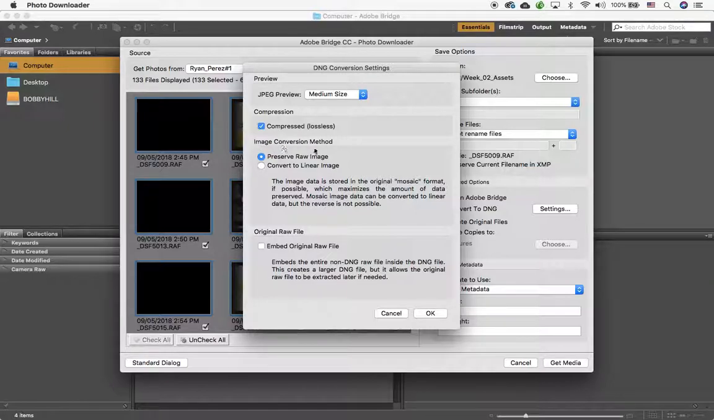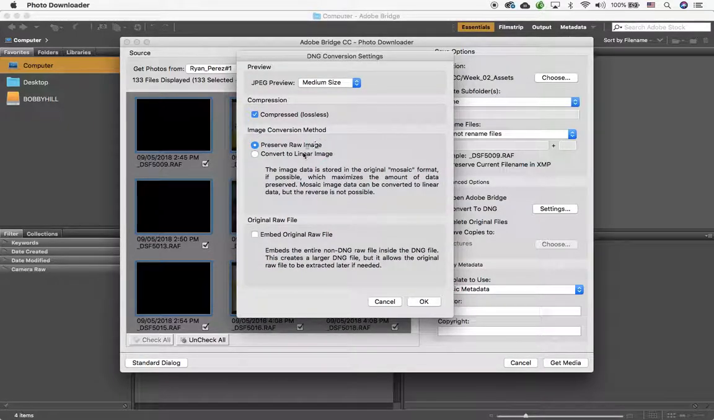Here we have image conversion method. I like to preserve my raw image when I import into Adobe Bridge or Lightroom. I do this because, we can just read this simple explanation here. The image data is stored in the original Mosaic format, if possible, which maximizes the amount of data preserved. Mosaic image data can be converted to linear data, but the reverse is not possible. So if I were to convert this to linear data, I wouldn't be able to go backwards and look at my Mosaic information that comes out of the raw file.